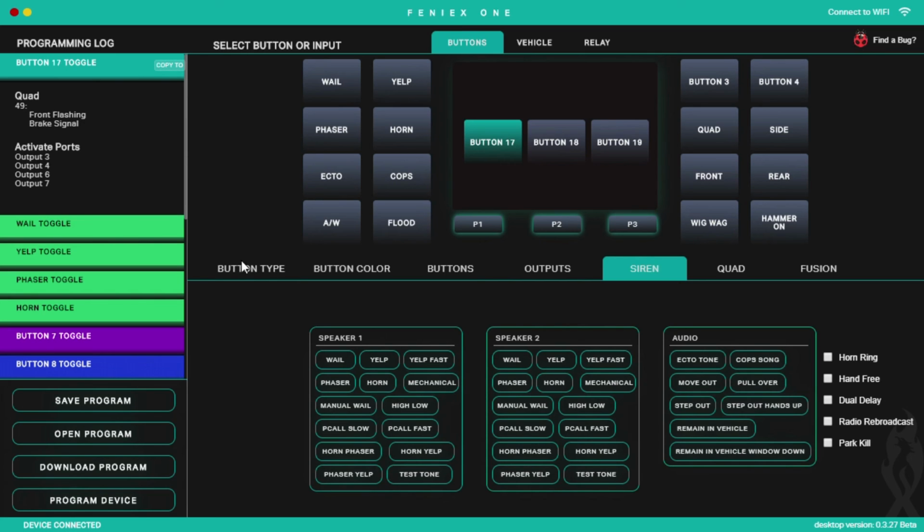When you're all set and you're ready to put all of your work onto the Feniex One controller itself, make sure your controller is hooked up. Make sure that bar at the top is teal. You'll hit program device. Give it a couple seconds. You'll hear a beep come out of your controller, and you know that you're all set. You can take the controller away from your computer. If you're running on a laptop, in your car, you can just plug it right into the wiring harness and test it out, make sure you have everything working the way you want it to. Make any quick changes you need to right then and there.